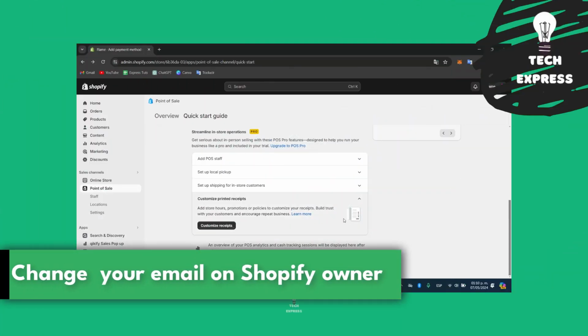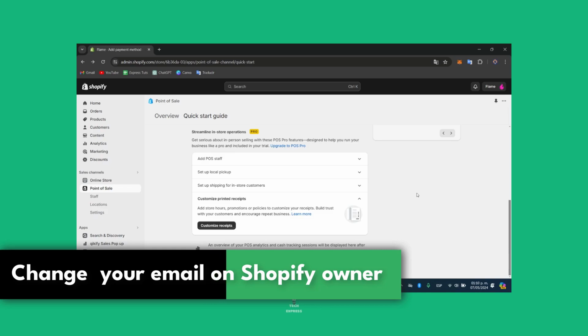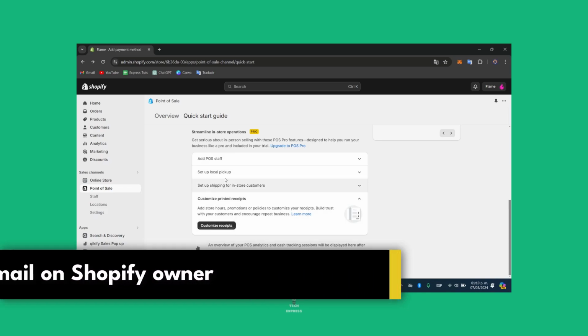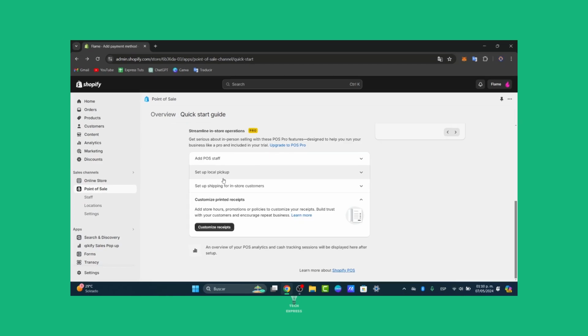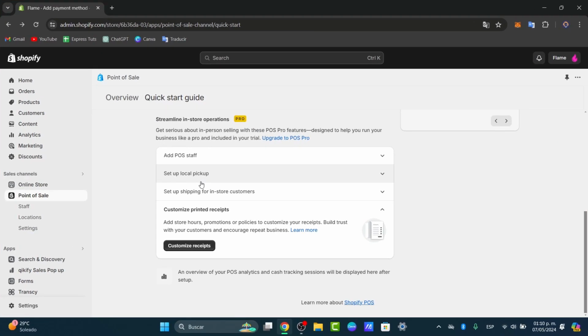Managing your store includes keeping your contact information up to date. So let's show you how to change the email address associated with your Shopify account. This is crucial not only for receiving important notifications, but also for managing communication with the customers.